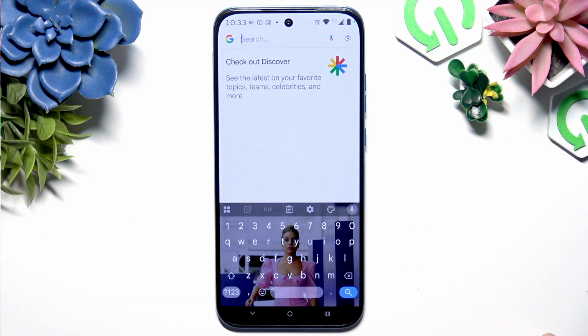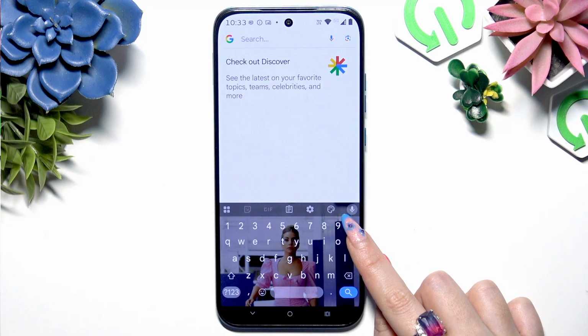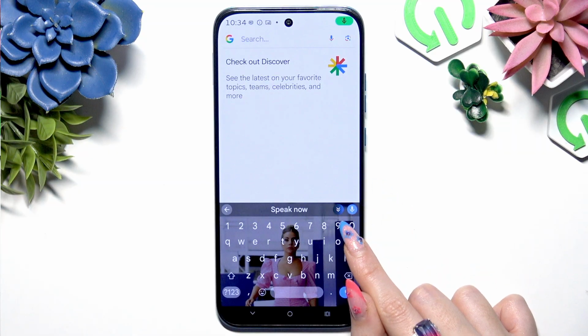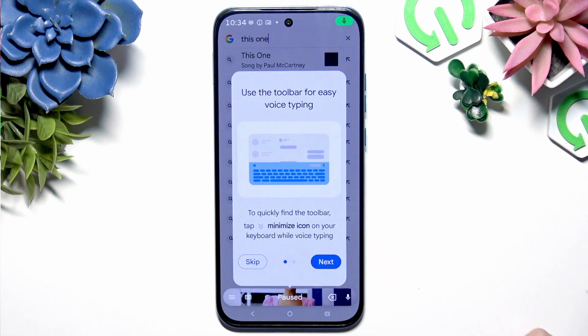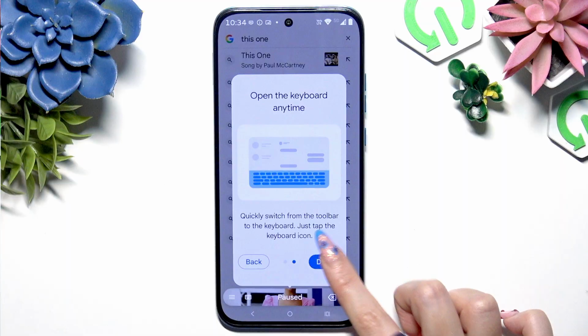Now my favorite part. Tap on your microphone and then select the tiny icon right next to it. This one. Hit next. Select done and enjoy using voice typing from this toolbar.